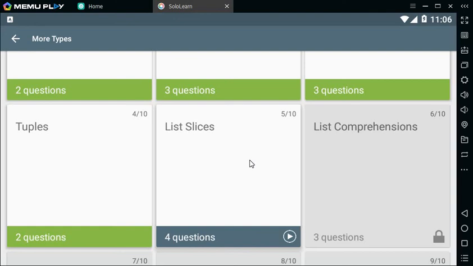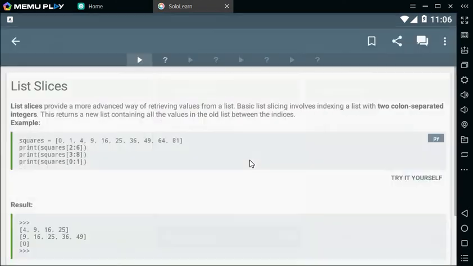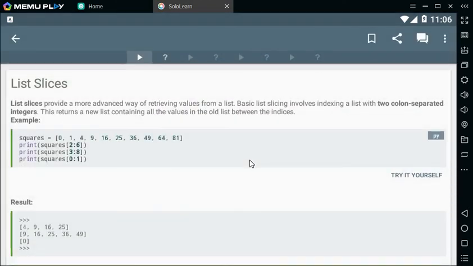List slices. Let me see. I think we'll just do list slices, and then we'll wrap up the video. List slices provide a more advanced way of retrieving values from a list. Basic slicing involves indexing a list with 2 colon separated integers. This returns a new list containing all the values in the old list between the indices.